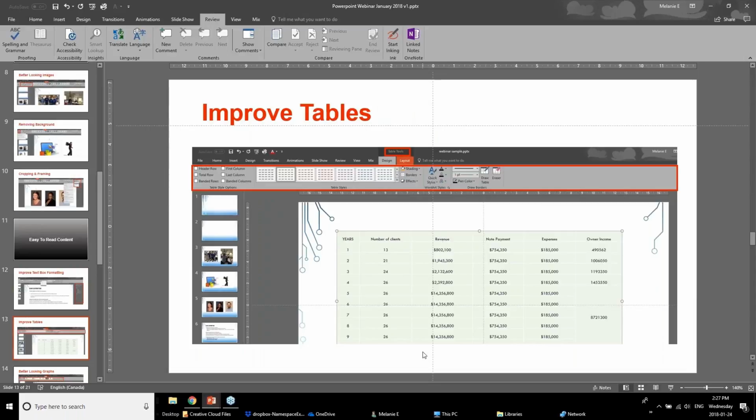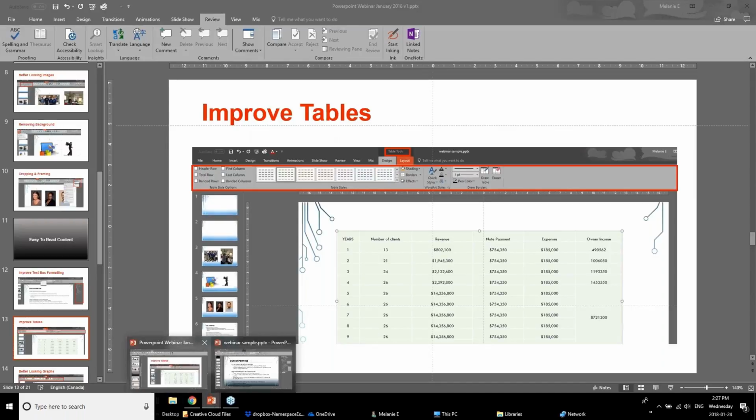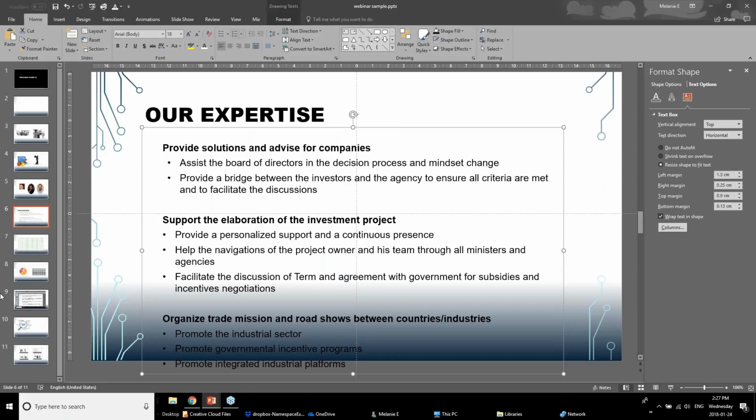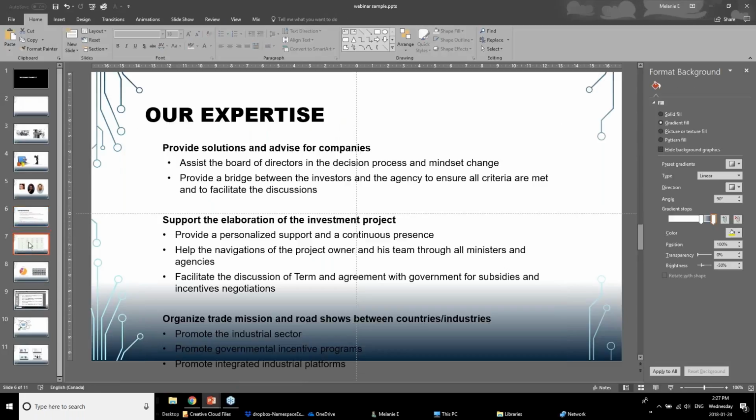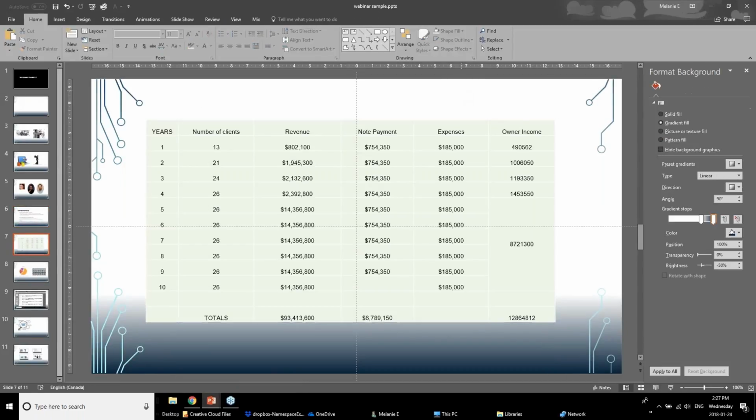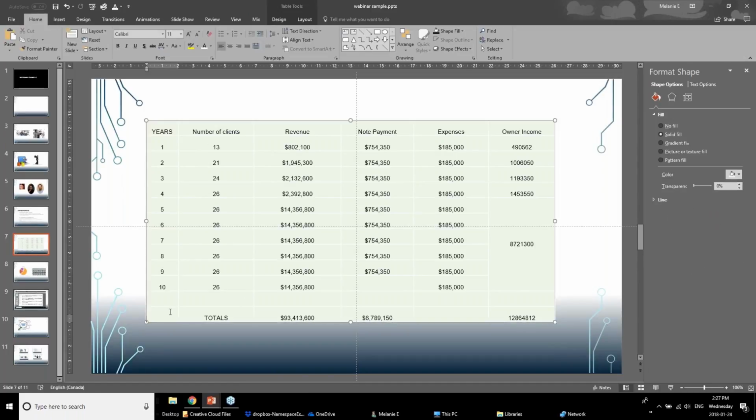So a lot of folks, you can create tables in PowerPoint, but I've noticed a lot of the folks I work with tend to import their tables from Excel or potentially Word. Either way, I'm just going to go in here to my sample and pull up this table. Now, this is one that I've actually imported from Excel. So it's sort of a typical financial sheet. It's pretty plain.